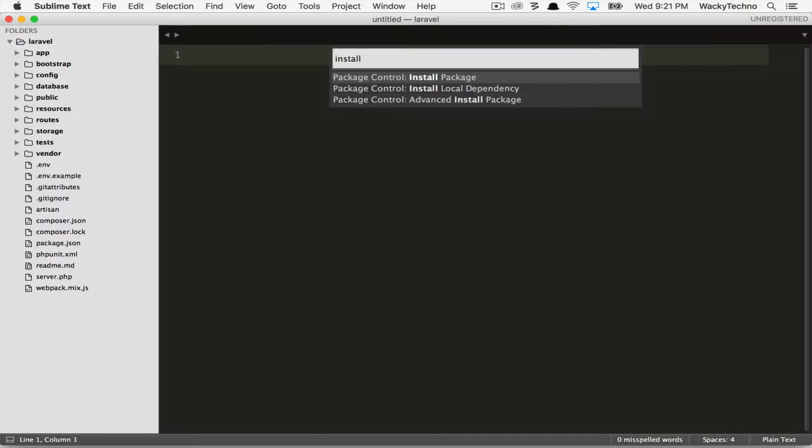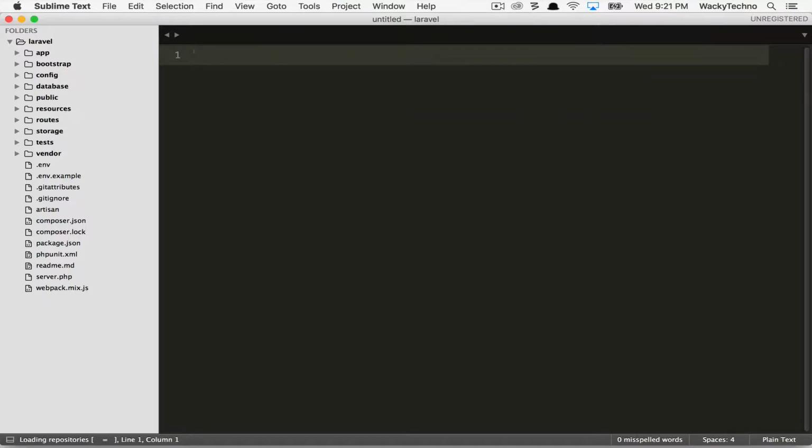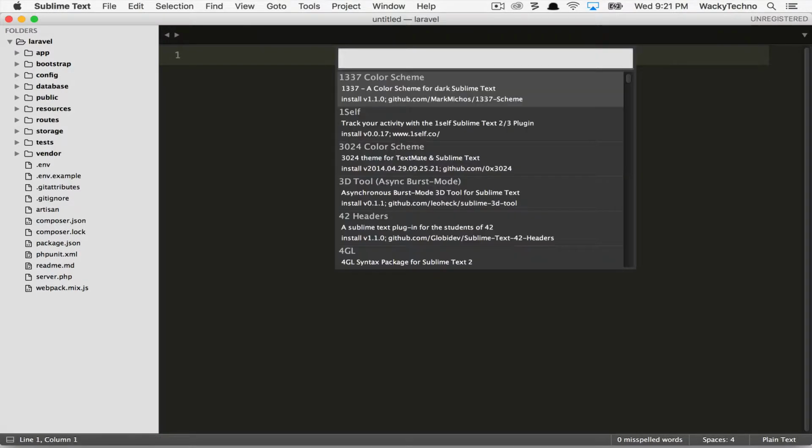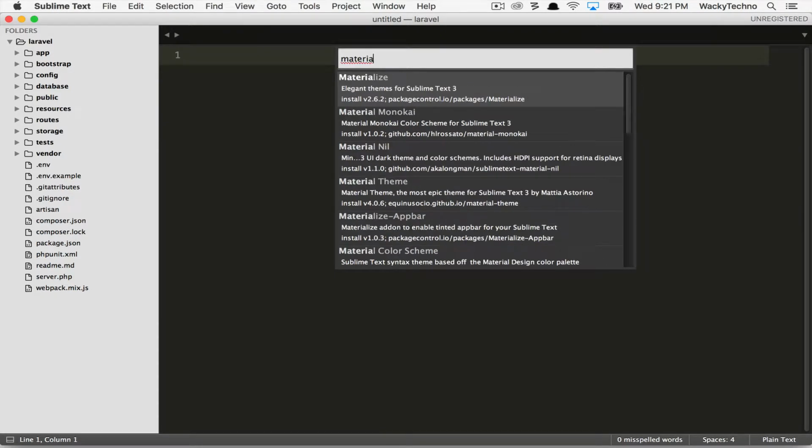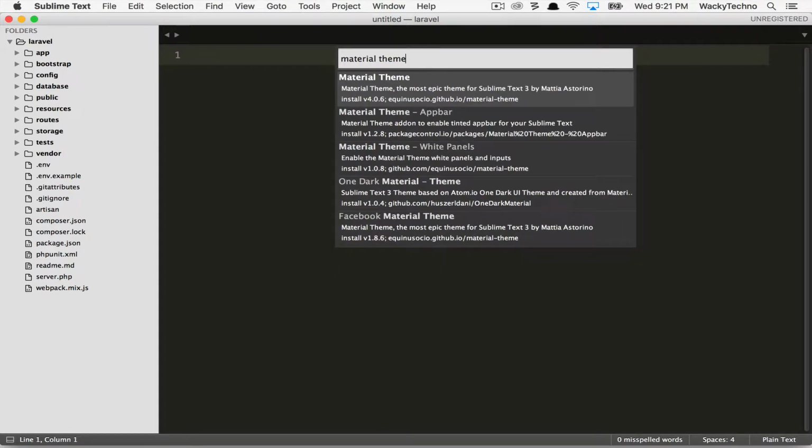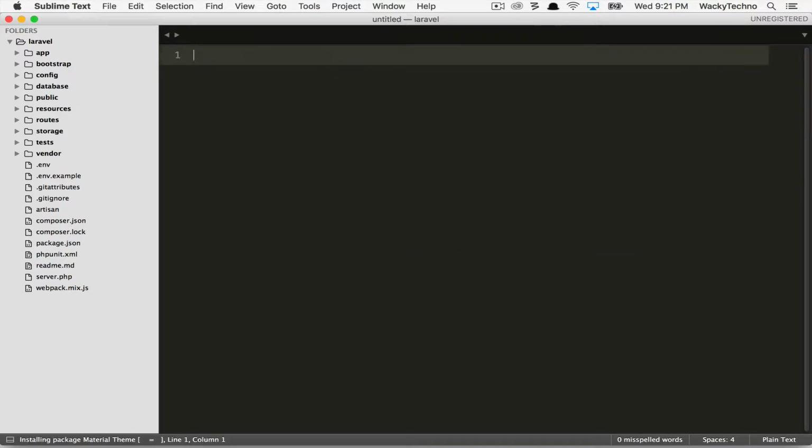This will load up a repository of various packages meant for Sublime. There are a lot of themes that you can install to change the looks of your editor, but I personally like the material theme. So let's select that and install it. Let's give it a couple of moments.